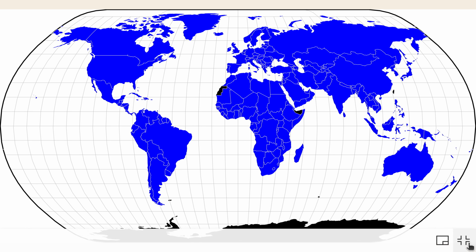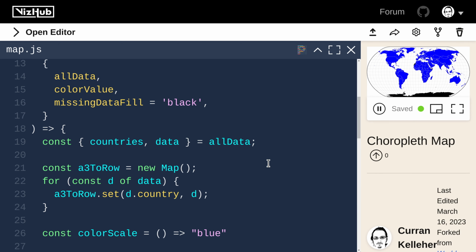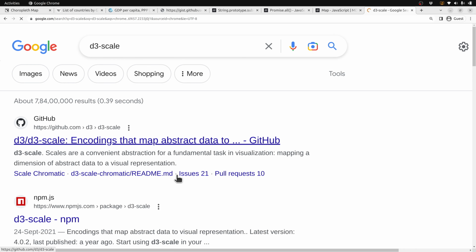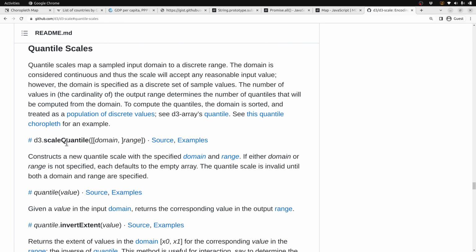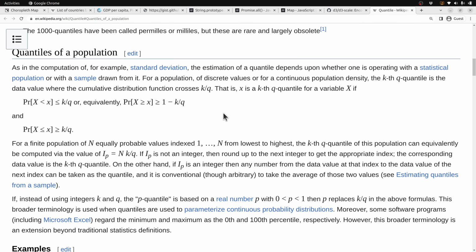Okay, now we need to actually come up with a reasonable color scale. If we take a look at D3 scale, it has a number of options. Now, when it comes to choropleth maps, I like to start by using quantiles. D3.scaleQuantile will compute the quantiles by sorting the domain, and then it's treated as a population of discrete values, which I guess is a stats thing. Yeah, quantiles of a population. It's a lot of mumbo jumbo, but the way I understand it is it figures out bins, as in intervals of minimum and maximum values, where the number of things that fall into each bin is roughly the same.